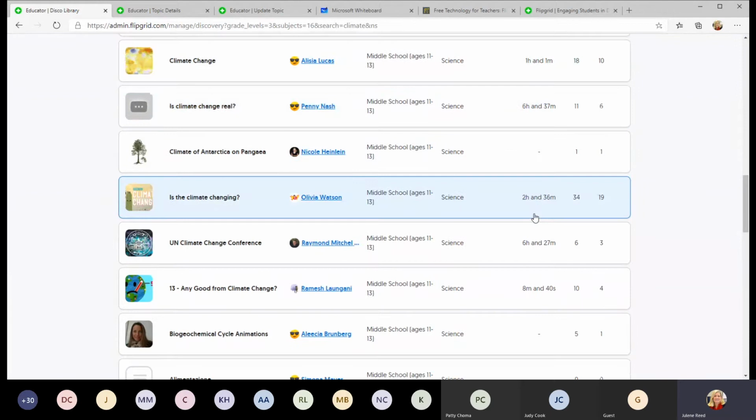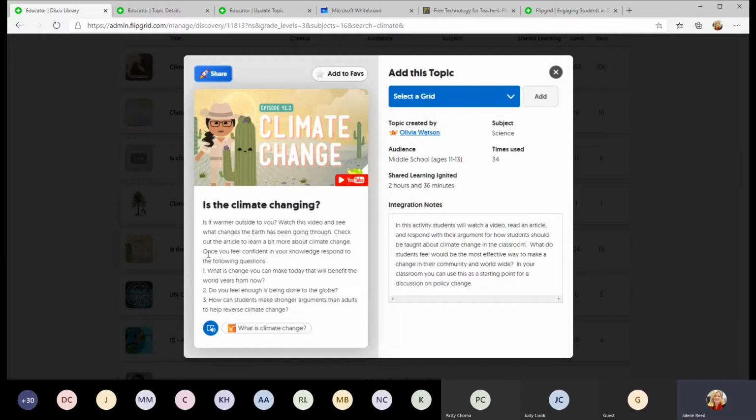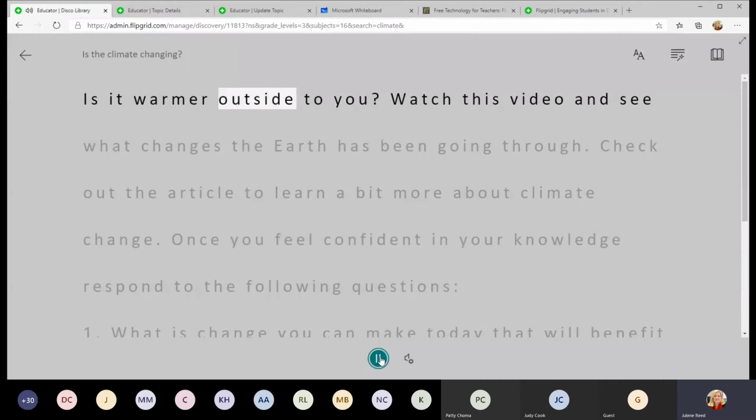But I can see how many responses are there. I can see how it worked for them. So, is the climate changing? They've provided this prompt with an image and information. And notice right here, this is Immersive Reader. So I can actually have it play what that text says, and that's part of the accessibility.